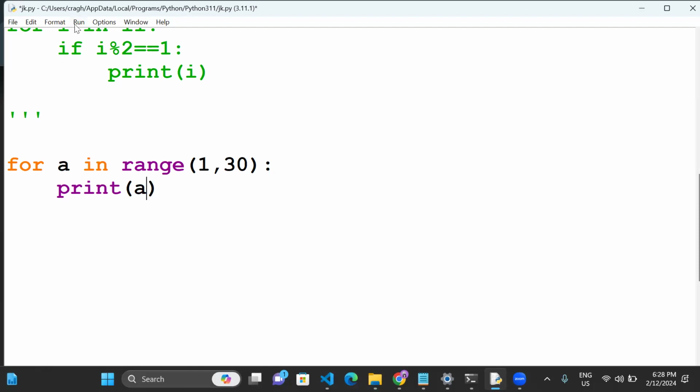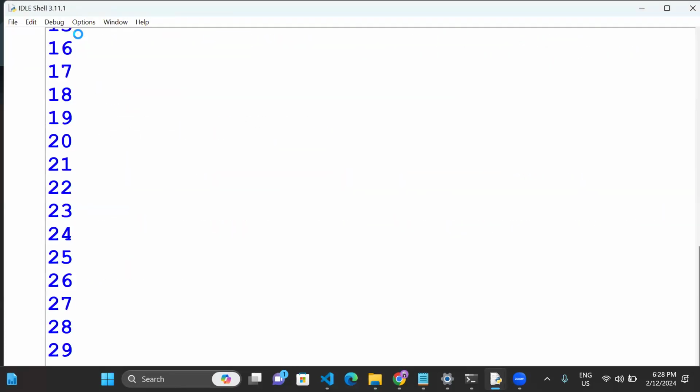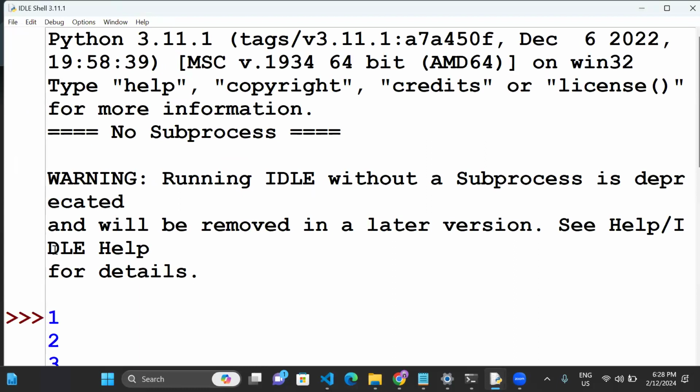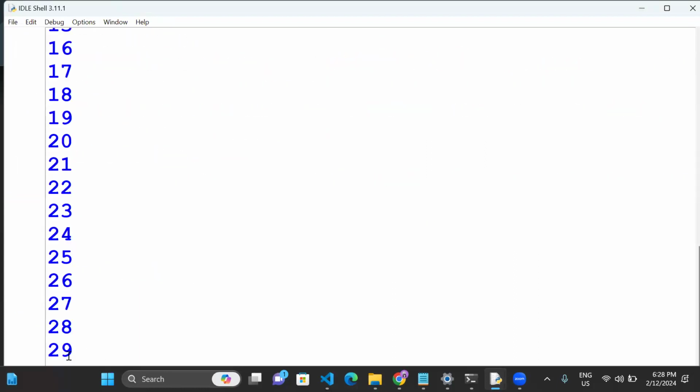Right, ma. Now you can run this code, run module. You can see it starts with 1, and from 1 to less than 30, the values have been iterated. This is called iterated values actually.